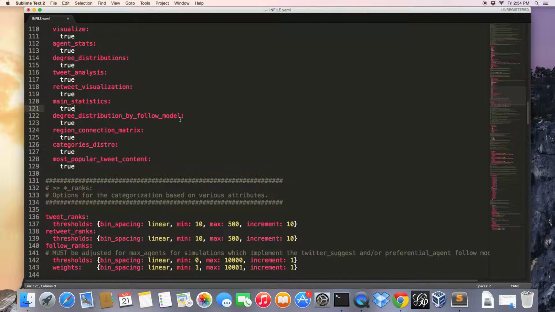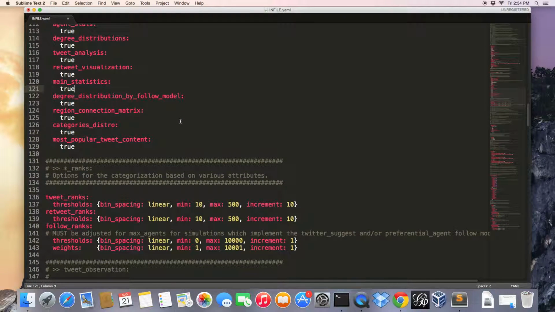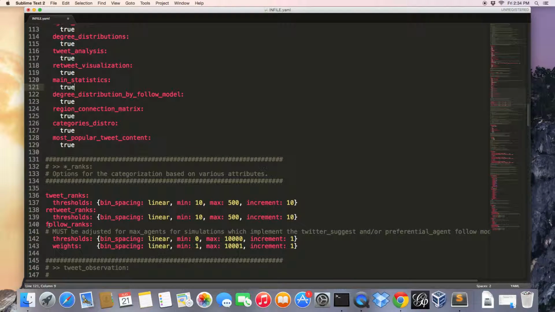As mentioned in the previous tutorial, the follow ranks are essential to the Twitter suggest follow model. Agents are placed into bins based on their in degree, or the number of followers they have. All the agents in the bin with threshold 0 have 0 followers, while all the agents in bin 200 have 200 followers. The weight of each bin threshold determines the probability that an agent from this bin will be randomly chosen to be followed in comparison to agents in other bins.